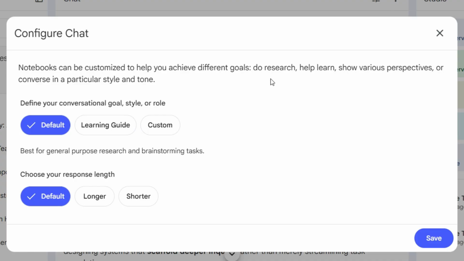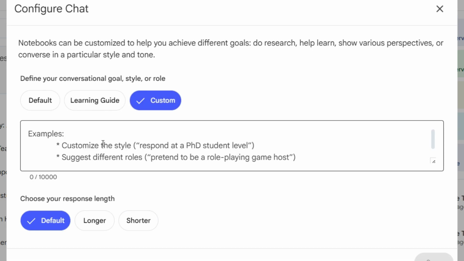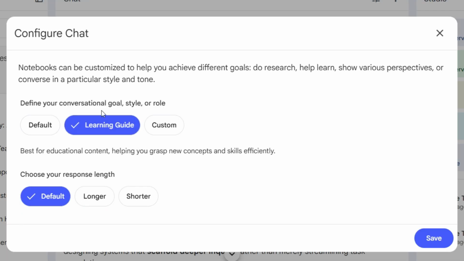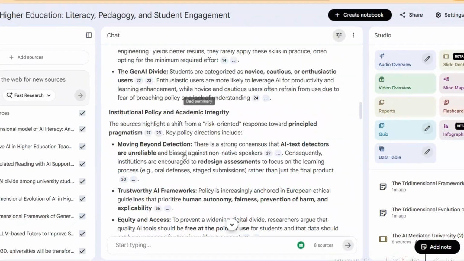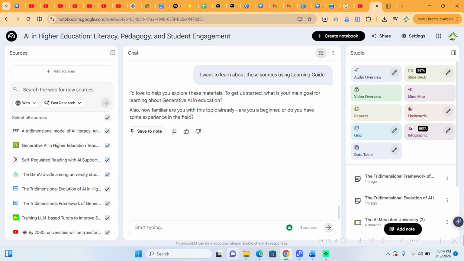From this setting, you can change this to maybe learning guide, and then you can see this is best for educational content, helping you to grasp new concepts and skills efficiently. Choose your response also. You can define how you respond from here, maybe make it longer or shorter. So let's say with this learning guide, or you can use custom to define how you want the conversations to be. But for this, I found this learning guide very, very effective. And when you save this for this particular chat, it is going to adopt that learning guide and you'll be able to ask questions and get responses directly from there.